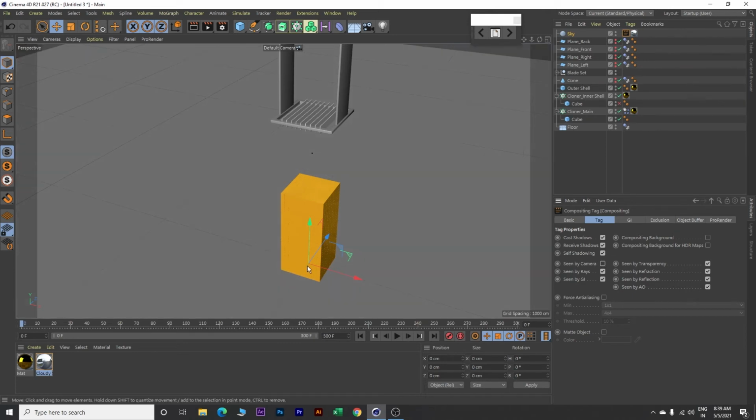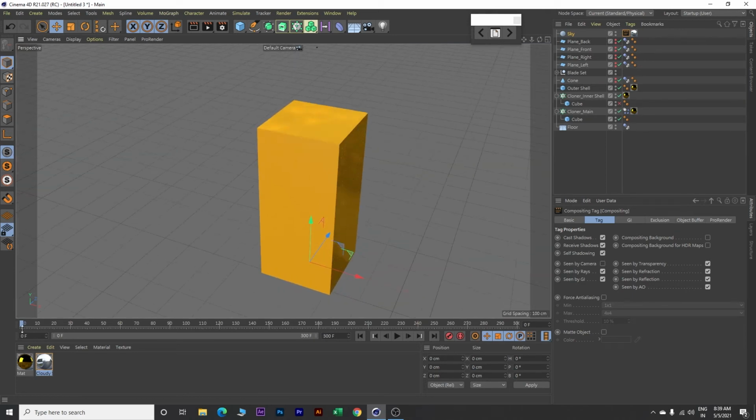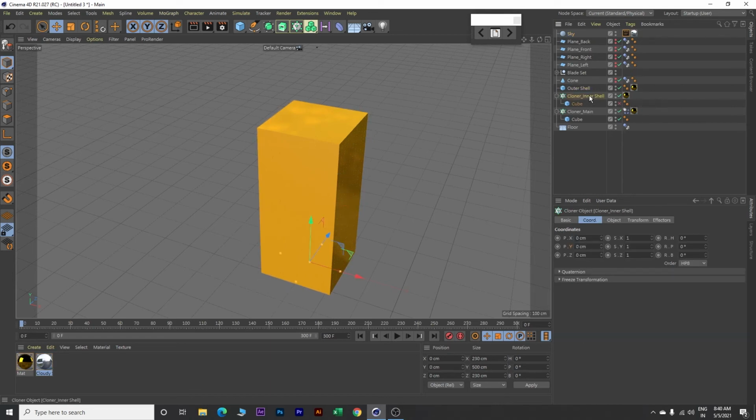Now let's see how our animation looks like. So zoom in and let's play it like this. Okay, so the blades are going down but we are not able to see the cuts. So now we have to do some tricks so that we can see the cuts on our cube, that will make it look more realistic. So that is the reason why we have created this outer shell and inner shell. So now we will animate them.